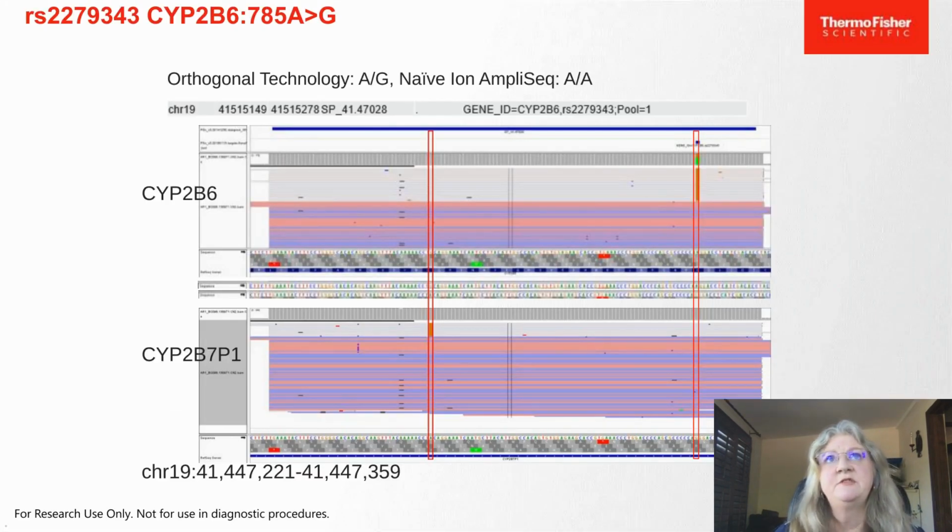Some of the challenges we face when looking at a panel for evaluating these gene families are that if one does a naive analysis, one can mistake a homozygous variant for a heterozygous variant. For instance, this is an example of a variant in CYP2B6, which we know to be AG from an orthogonal technology.